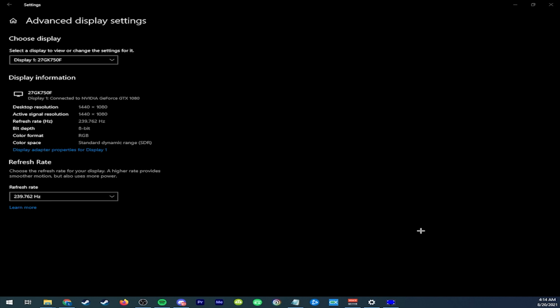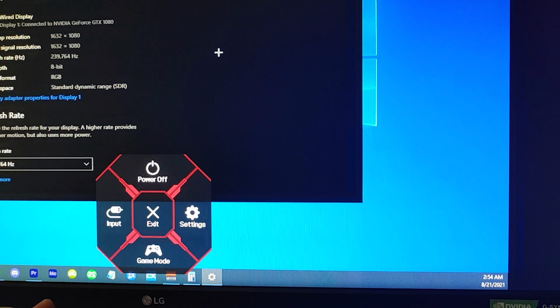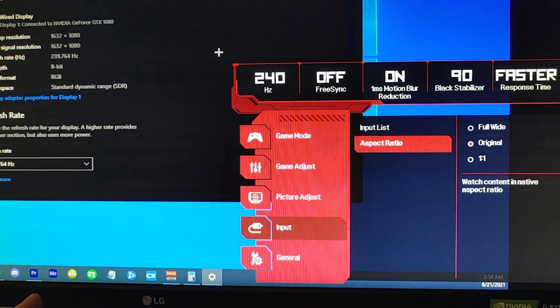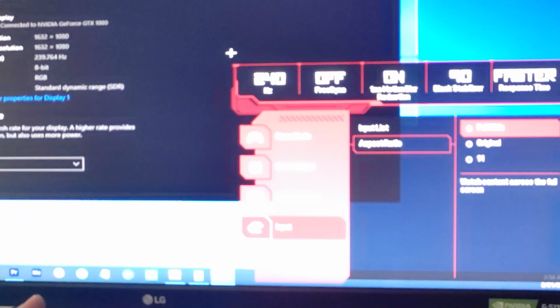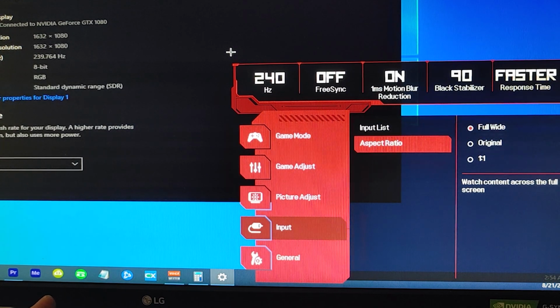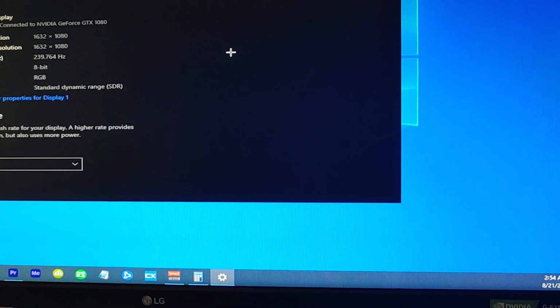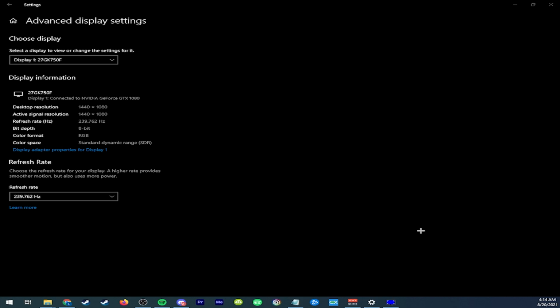For me, I go into my on-screen display. I choose input, I choose aspect ratio, and there's full wide, original, and 1:1. I want to choose full wide on my monitor, and that will automatically scale it to the full display. If your monitor has a setting like that, make sure you're on whatever stretches it. Try them out. Hopefully it should stretch it. There are some monitors out there that will not display scale, but 99% of them will.